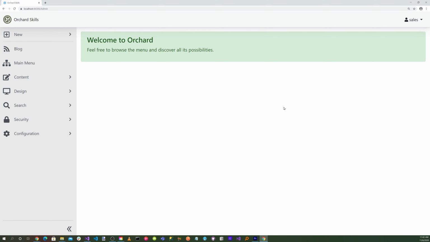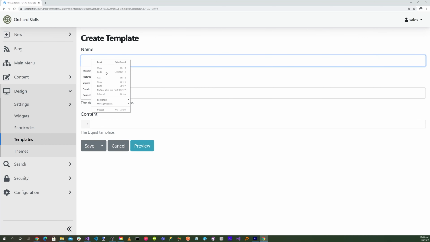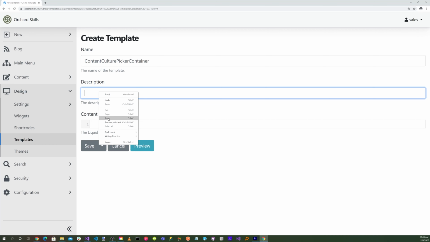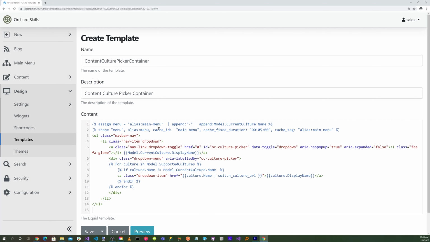So the first thing we want to do is we want to go into design and templates, and let's add a template, and this will be the content culture picker container. And for description, we'll just do that. Okay, now for the content, we're going to assign a menu to the actual main menu dash the current culture.name. Then we'll do the shape, and then we'll have our navbar menu.